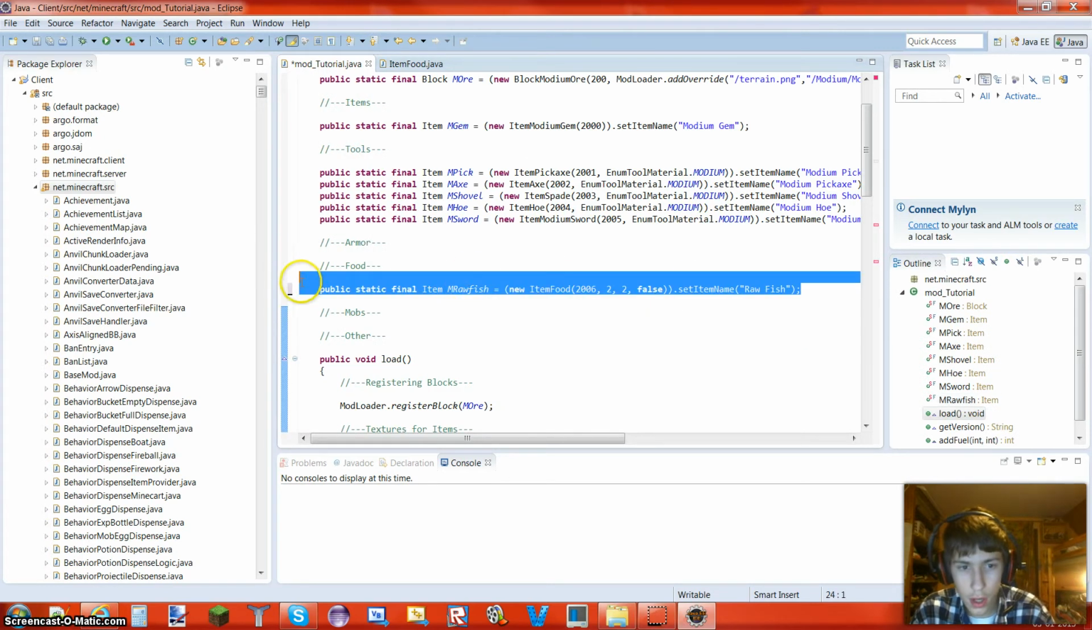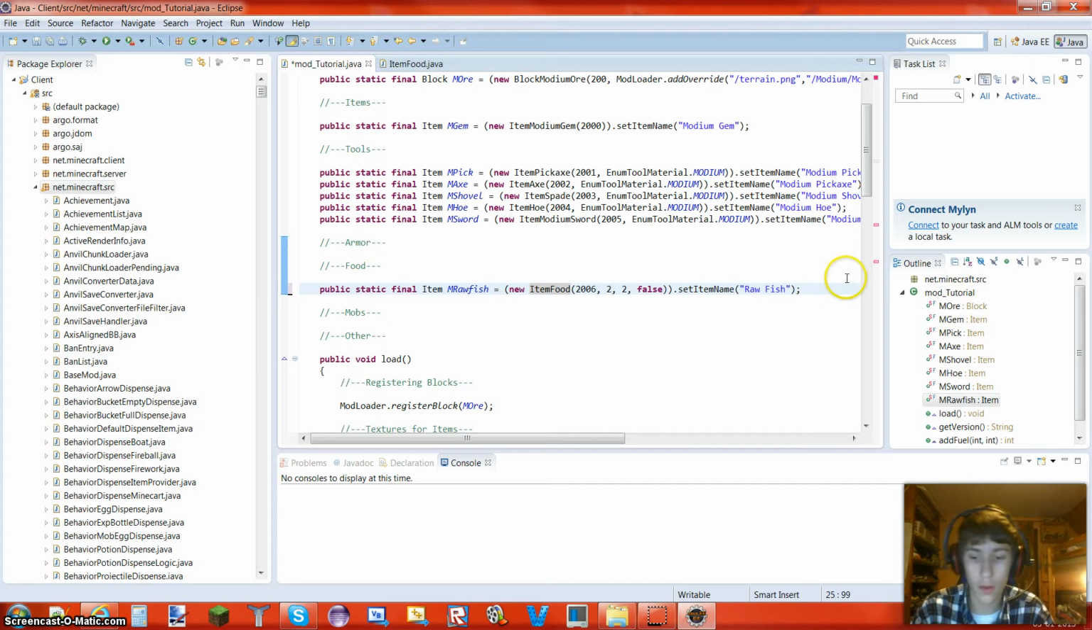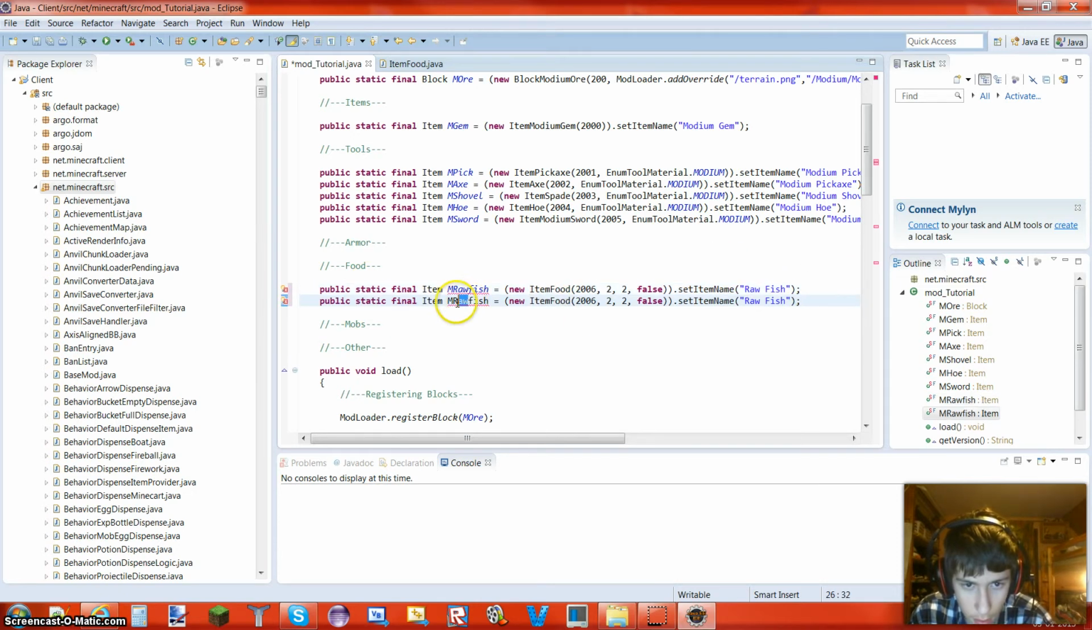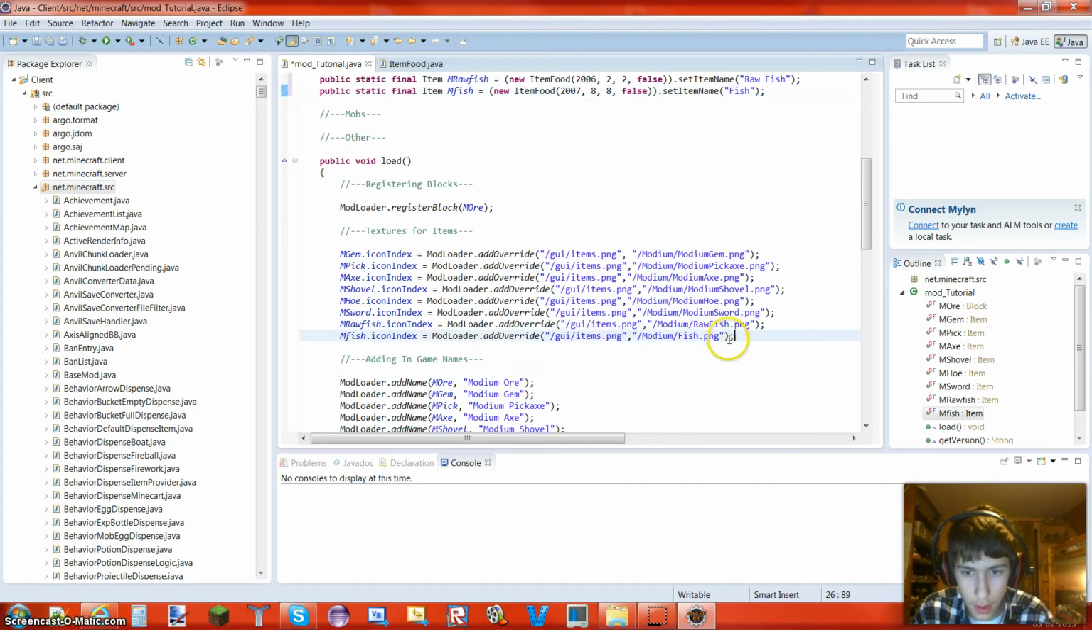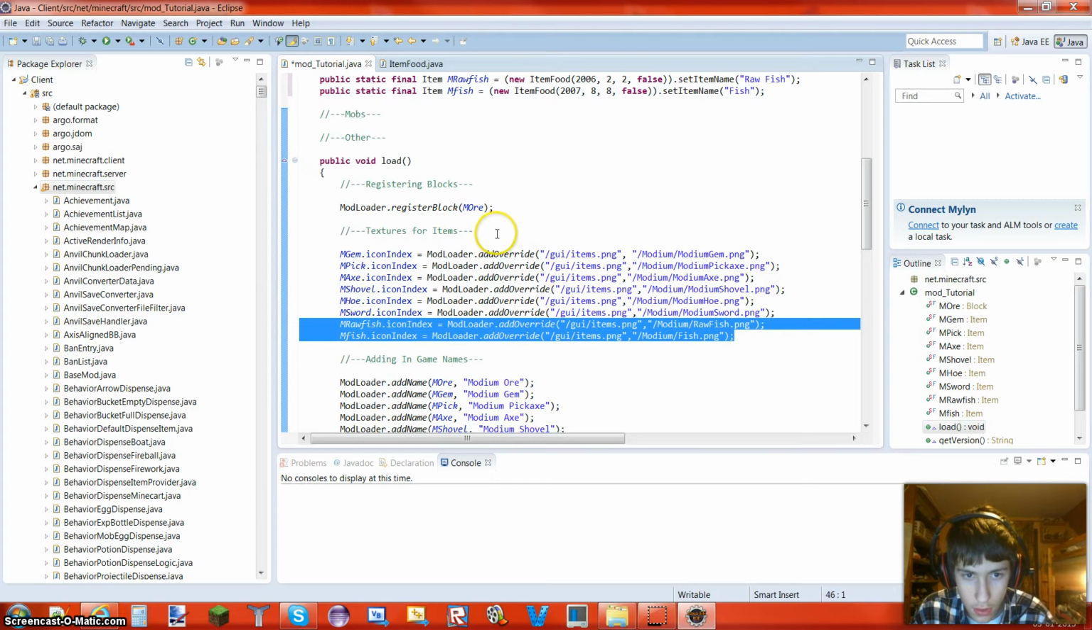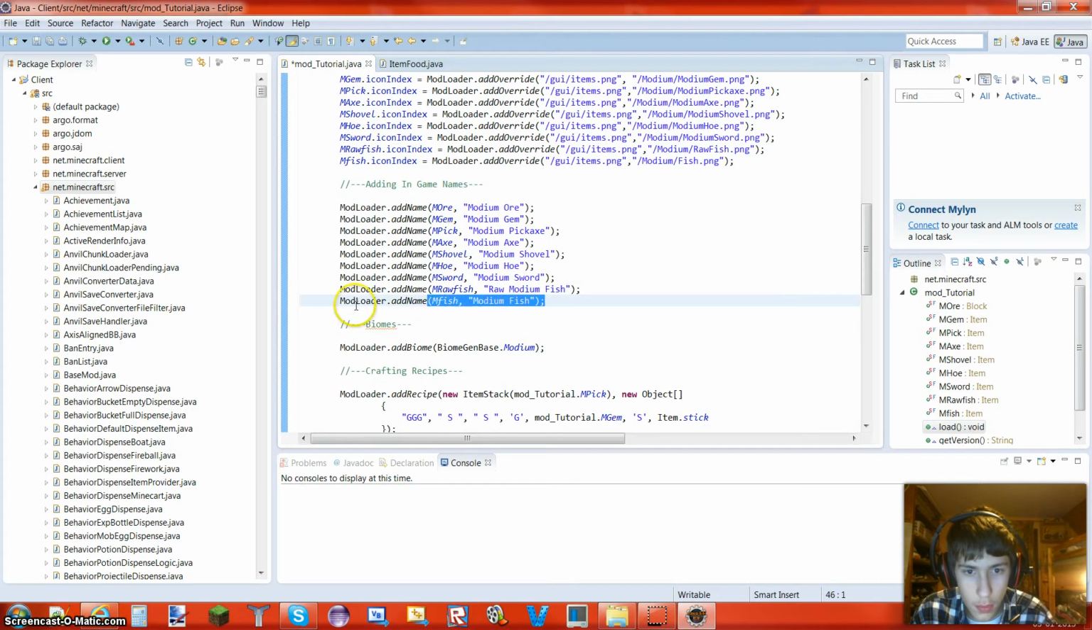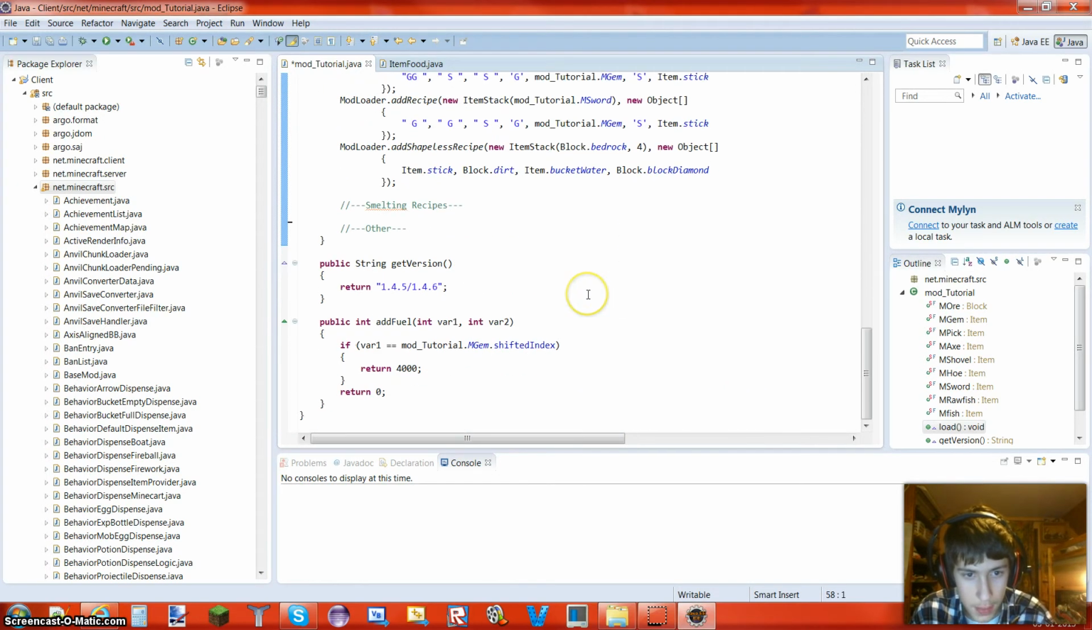Now let's copy this line of code and paste it down there, because we're lazy and it's faster. And then we're just gonna type the cooked fish name. And then you gotta make another ID. Since it's a cooked one, it should give you a little bit more health. Now I would like this to be 4. Oh, what? So I'm gonna put 8 on each of them, and I still want to put it as false, and I want to put this as, I don't know, fish. And that's basically how you do it. Then you gotta make the icon index, so the texture in game. You gotta add the in-game name, and that's basically it.